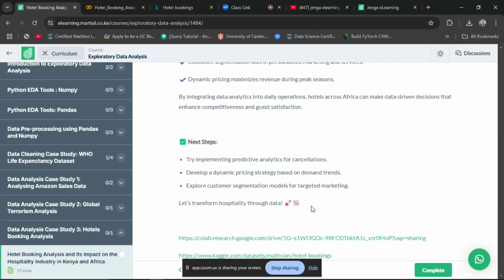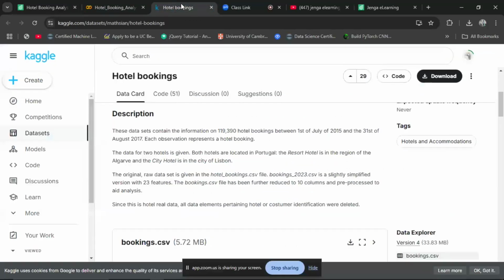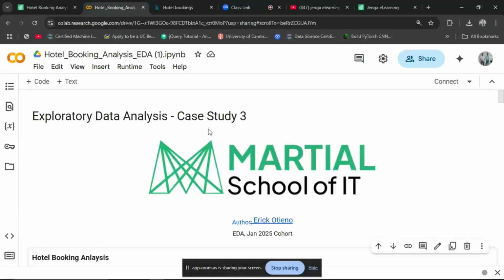So here in the next step, we want to do the implementation. So I want you to click on the notebook so that now we can analyze this data that was collected from 2 different hotels located in Portugal. So that is a resort hotel that was located in the city of Algarve and a city hotel that was located in the city of Lisbon. So let's start here. So these are exploratory data analysis.